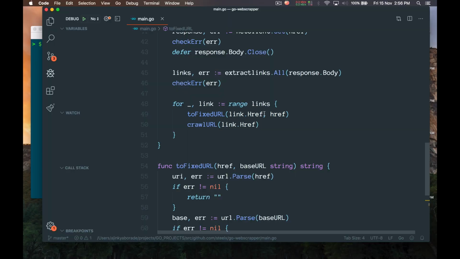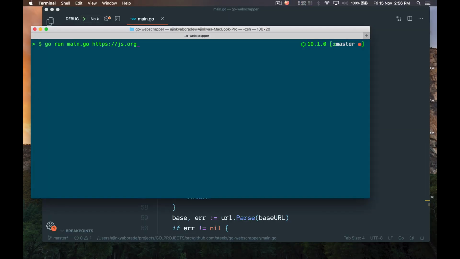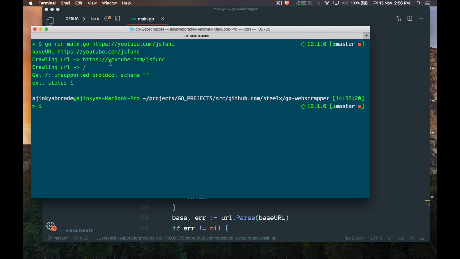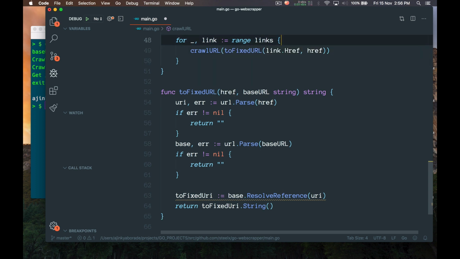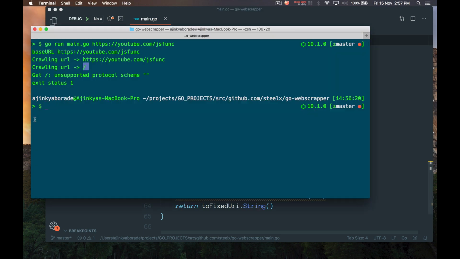And let's just try to run this again. Okay, now you can see this was the initial crawling URL. I think it is still not fixed. Let's see why. Okay, we forgot to pass this function to the crawl. So we are simply going to remove this and pass the fixed URL. And let's try to run this again.